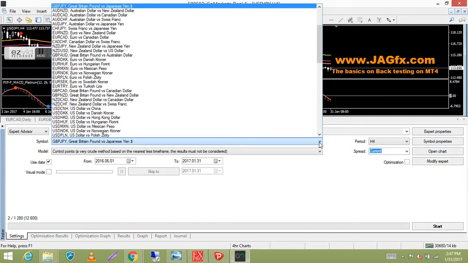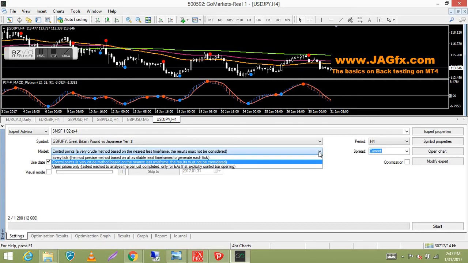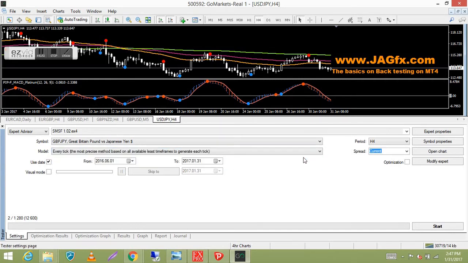Now this is important, this one here, you've got the model box. When I'm initially running my tests, I want to do it so it's quick, short, sharp and fast. So you've got this drop down menu here, you've got the top one, every tick, and it tells you in the brackets it's the most precise method based on all available least time frames to generate each tick. I generally do that after I've found the settings I think will work. I'll then run a test using every tick.